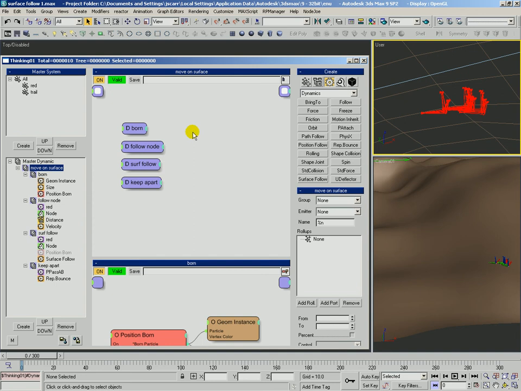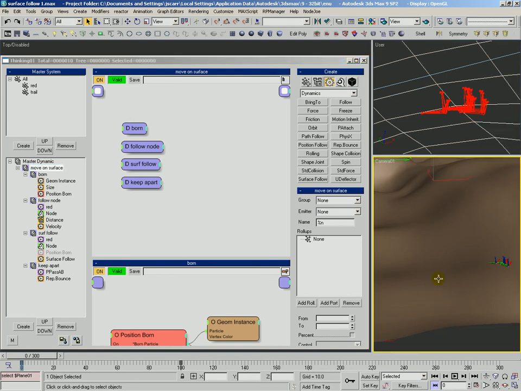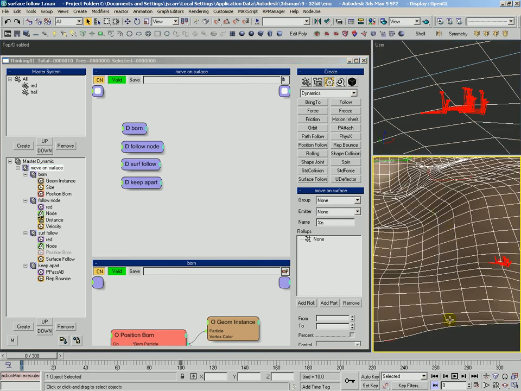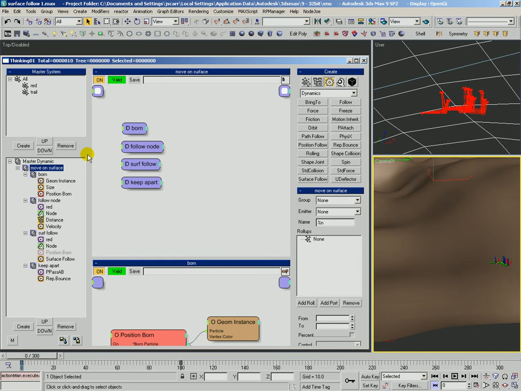In this video, we're going to take a look at SurfaceFollow. SurfaceFollow allows particles to hug the surface of a piece of geometry. And you can see we've got some red particles out here and a piece of ground, which is this big brown plane. And we've got 4 dynamic sets to control this.